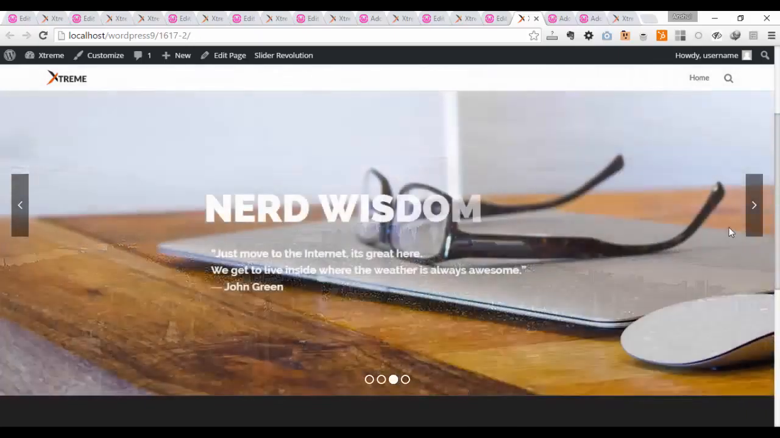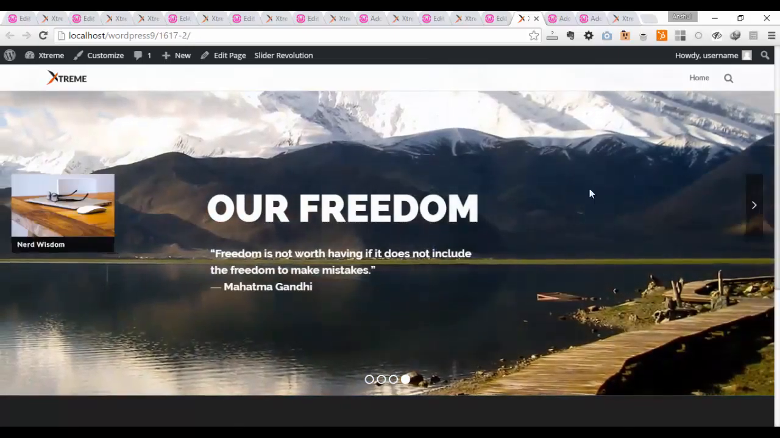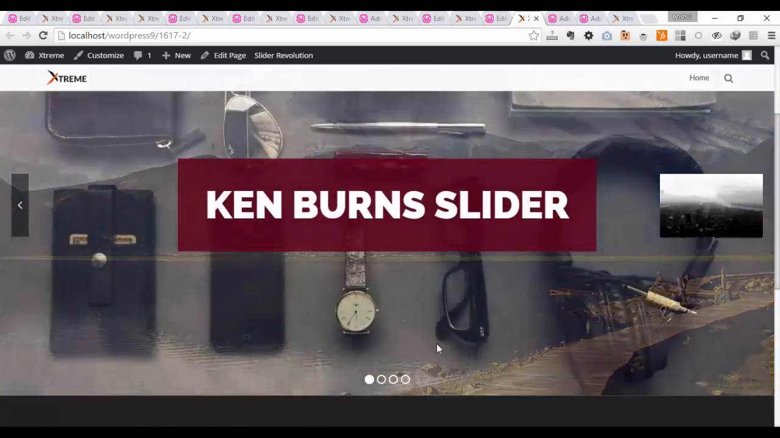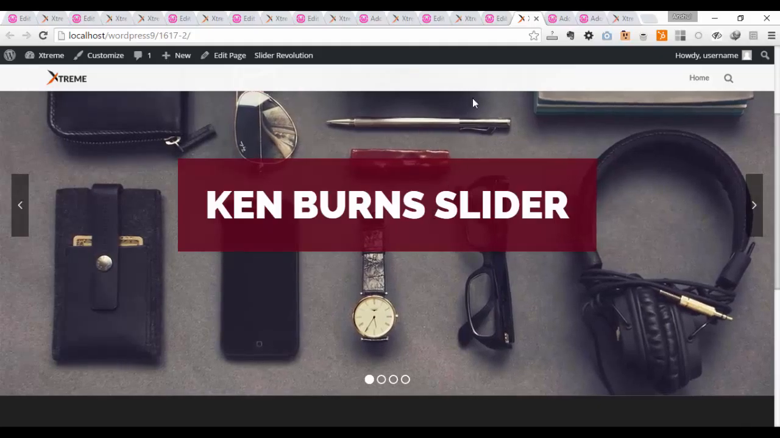it's really an interesting thing. And this is how we can apply the revolution slider in the Extreme Builder.